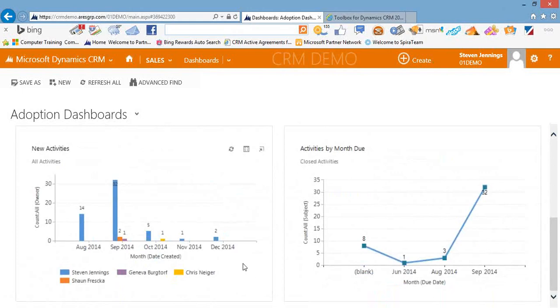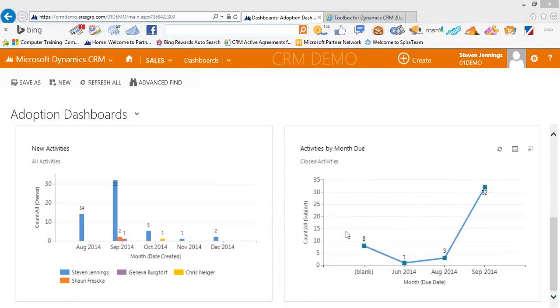But adoption dashboards are very important from an administrator point of view, because it lets you know what your users are doing. If you're not using the system, it's not successful. So we can always figure out, okay, they're not using accounts, but they're using contacts, leads, and opportunities. Or they're using accounts, but they're not using this custom entity. We kind of track that information. So the charts are going to be very helpful. This shows activities by the due date and closed, and what's going on.